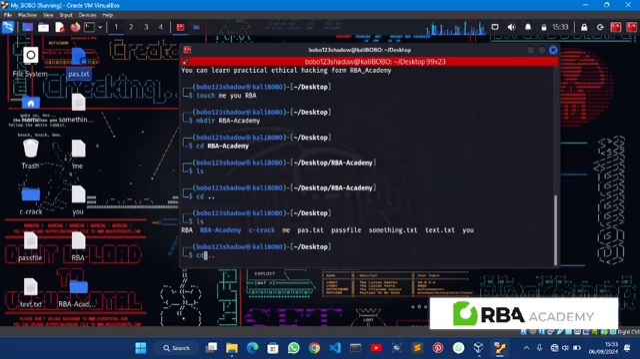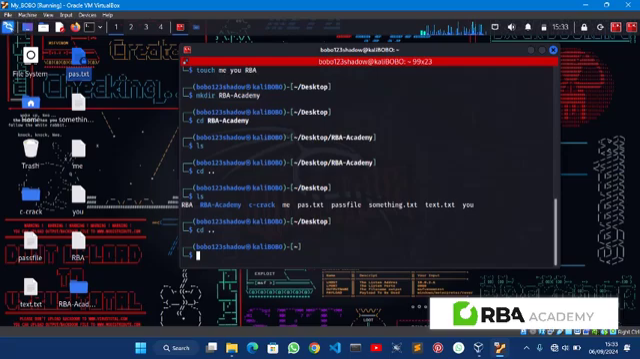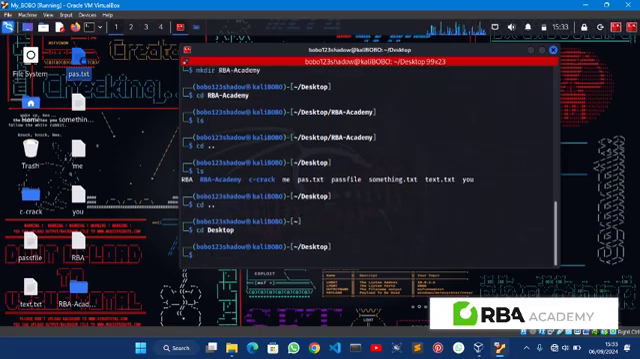I can say cd dot dot again and I click enter and I'm out of the desktop, down to my home directory. Okay, so I'll just cd back into my desktop to continue what we were doing before. So that is how you can go into a directory and then come out of the directory.